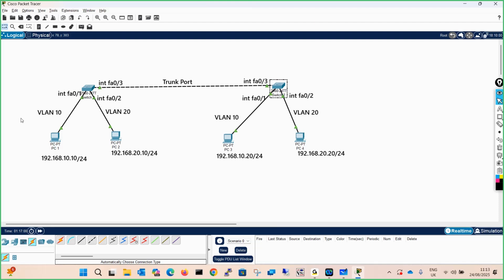Since we have to see how the trunk port works, to justify that a trunk port carries the traffic of multiple VLANs from one side to another side, I have kept one PC in VLAN 10 and another PC in VLAN 20. Means one PC is in the broadcast domain of VLAN 10, another in VLAN 20. Over here also VLAN 10, VLAN 20. Is the design clear to everyone? And the IP address scheme is there. Now, our requirement is that all the PCs in the network should communicate with each other.